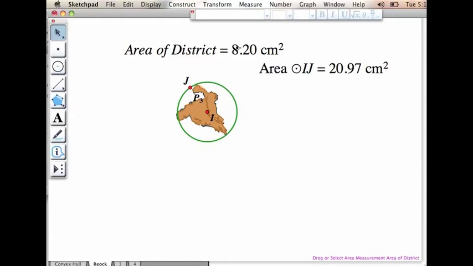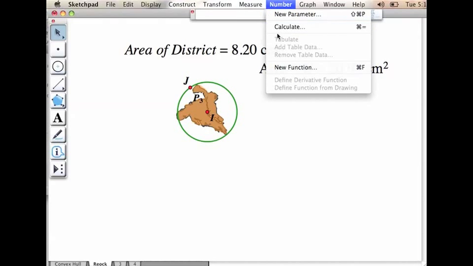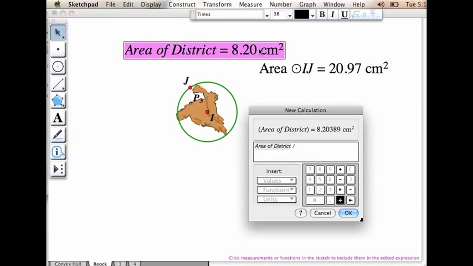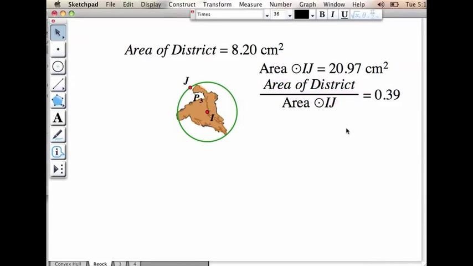Now we want to divide the area of the district by the area of the circle. So again, using number and then calculate, I just click on the area of the district divided by the area of the circle. This time my compactness ratio is 0.39, so the rock method tells me that this district is less gerrymandered than the convex hull method did.